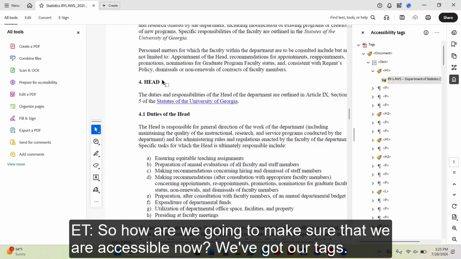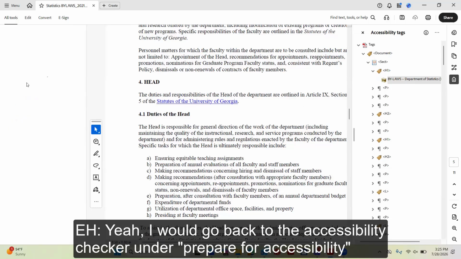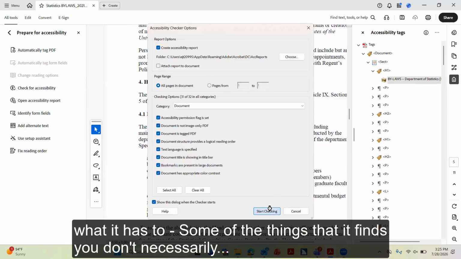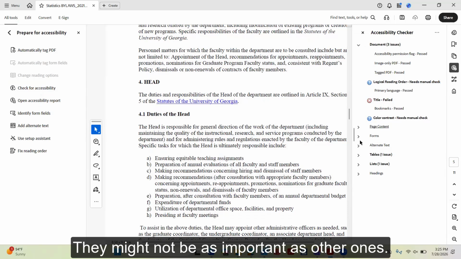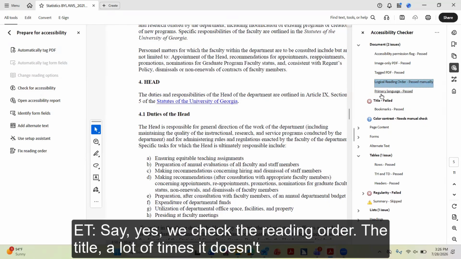So how are we going to make sure that we are accessible now? We've got our tags. I would go back to the accessibility checker under prepare for accessibility and check for accessibility again and see how we've done. Some of the things that it finds might not be as important as other ones. It's definitely way happier than when we first did it. Absolutely. Yes, we check the reading order.